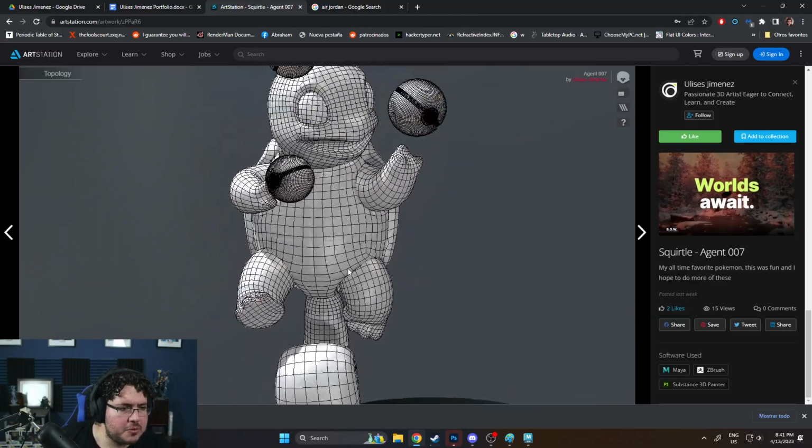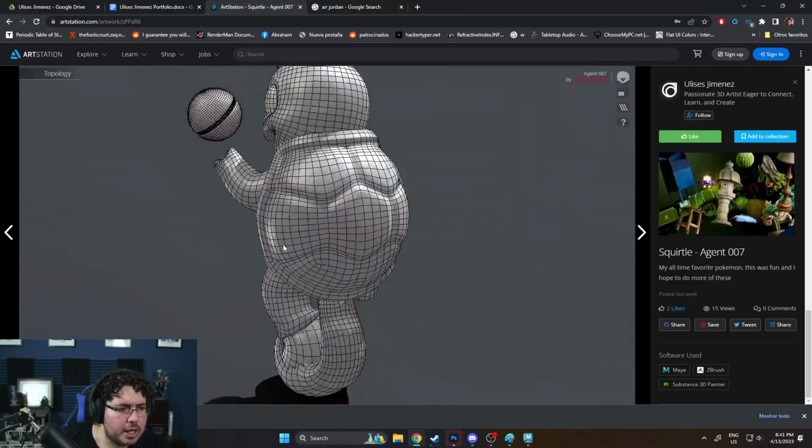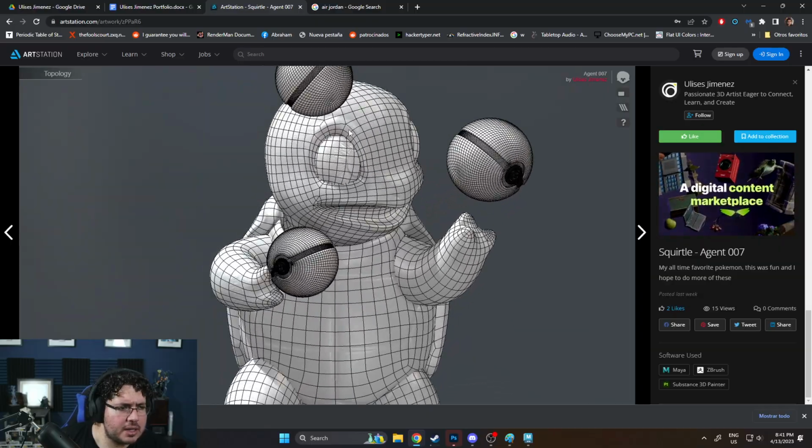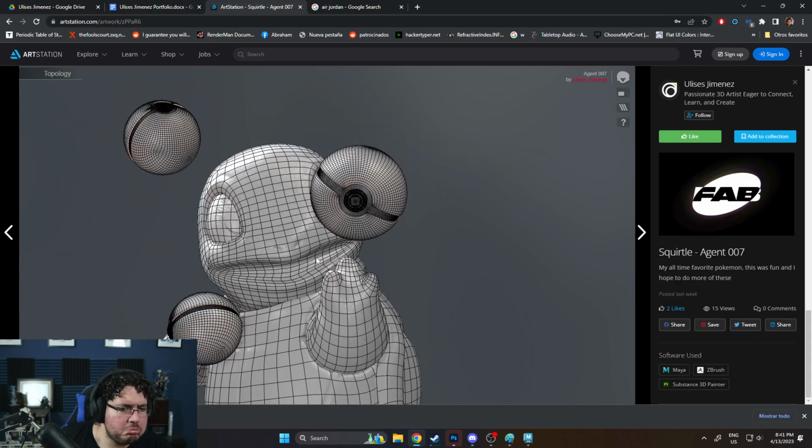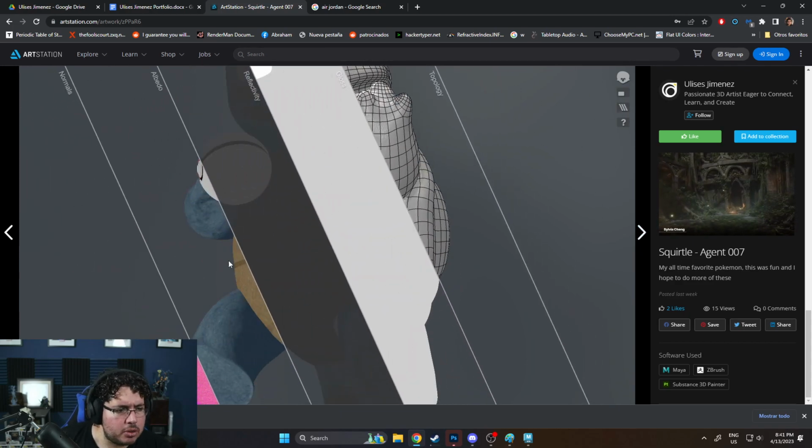Topology wise, everything seems fine, to be honest. It's a nice quad organized topology. The face has nice animation loops and everything, the mouth. So yeah, this is good. I really don't have much to say about the topology.